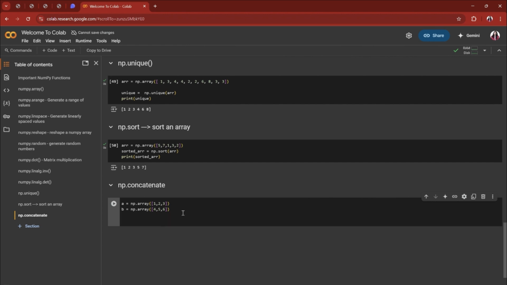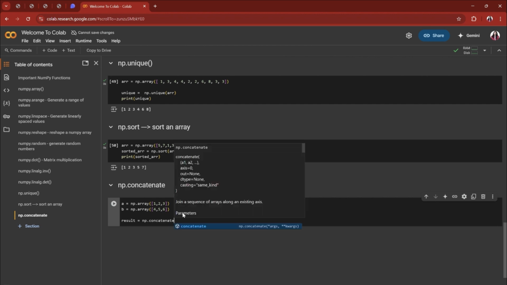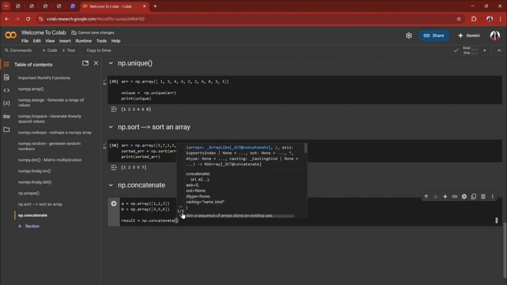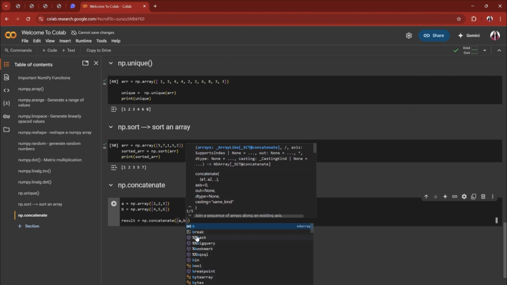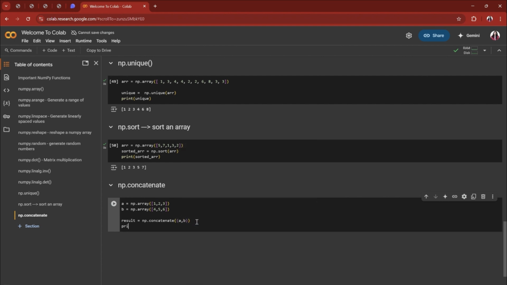So if I just do concatenation on this, this is my concatenated result, np.concatenate, and in the bracket I'm just going to write a comma b, and I will just print my result over here. So what it has done is it has concatenated both my arrays, array A and array B.